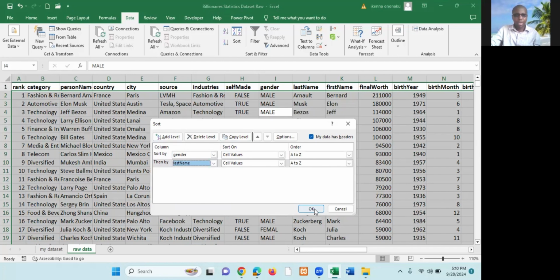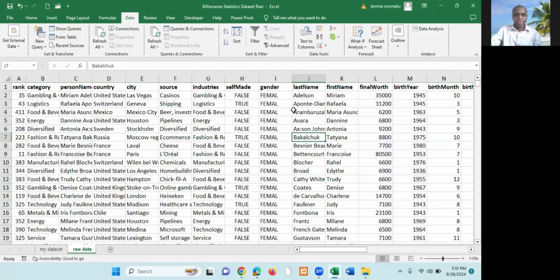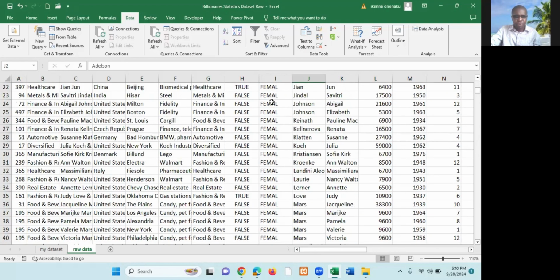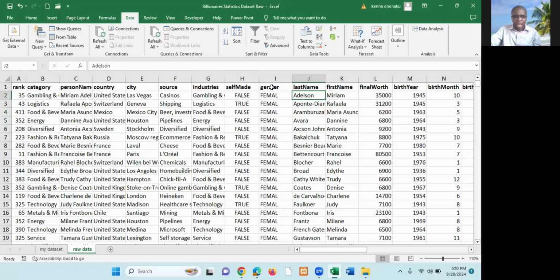Now, if I click OK, you will notice that first, it will sort by gender, after which it will now sort by last name. Look at it. It sorts by gender, after which it sorts by last name. If you look at the gender, female, female, female, you will notice that among the female category, their last names are also sorted in alphabetical order.